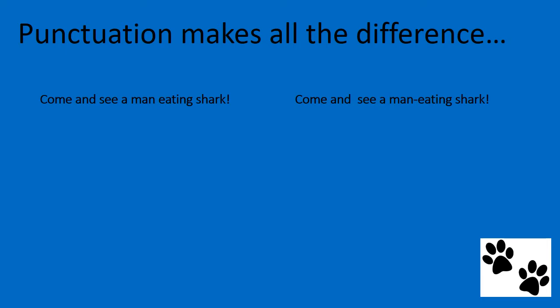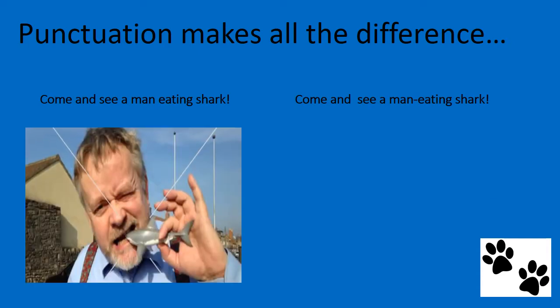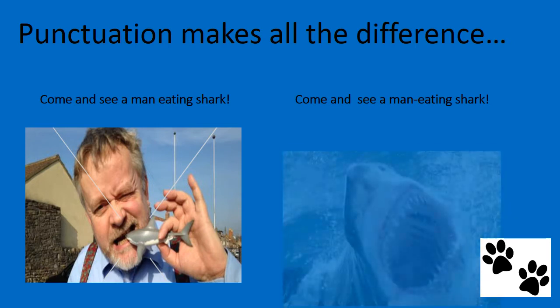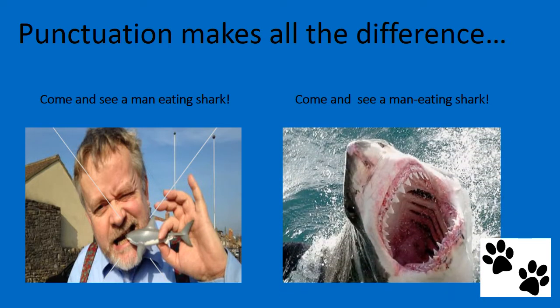Super. Would you expect to see the man on the left eating a shark? Or would you expect to see the shark on the right, which we can presume eats man? A hyphen makes all the difference here. Without the hyphen, we're simply going to see a man eating shark, as shown in the picture. But with the hyphen, we can see that we're going to see a dangerous man-eating shark. Here it's being used as an adjective.